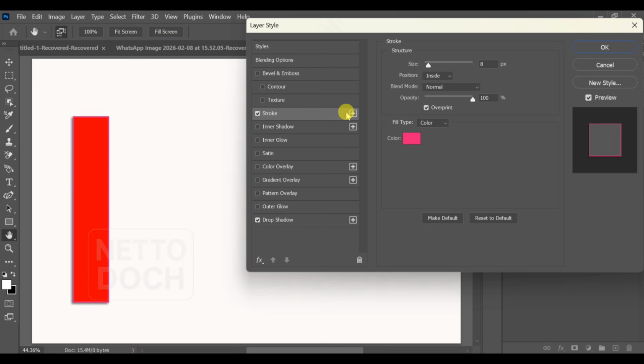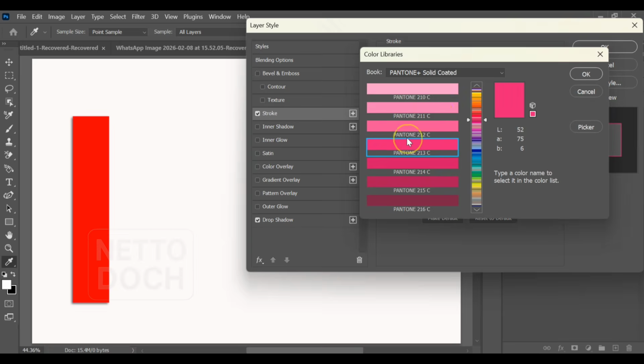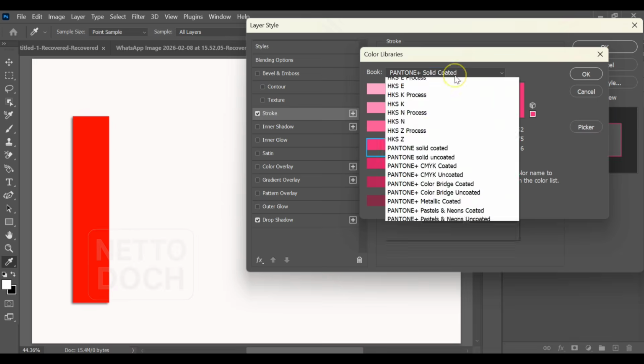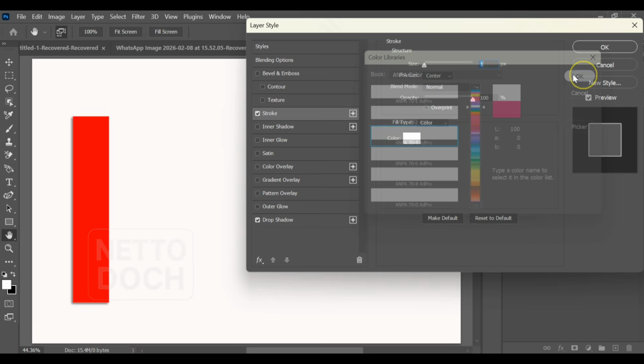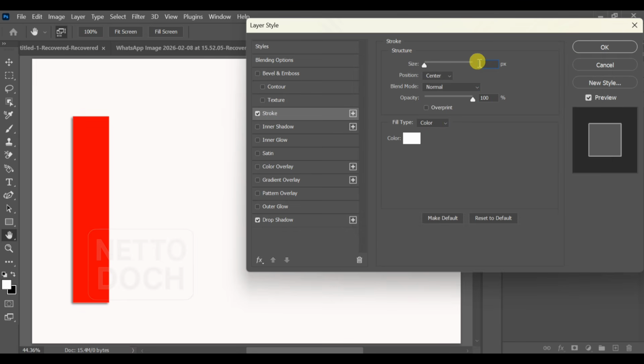Now enable stroke. Position, center. Color, white. Size, 9 pixels. Press OK.